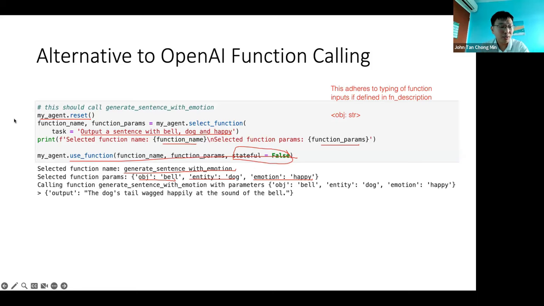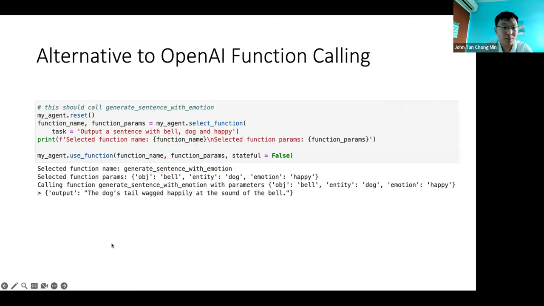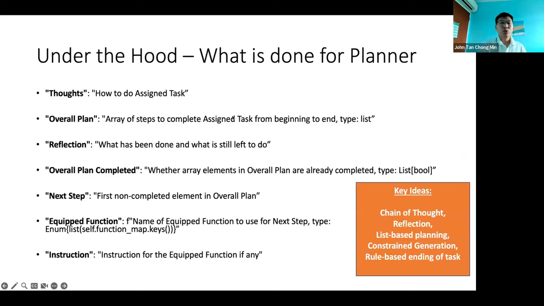Okay, so I think we are more or less reaching the end of the presentation today. Under the hood, this is how the planner works. This took like 2 weeks of iterations before this final version. Of course, if you have something better, you can suggest it to me and we can see whether it's better. So for thoughts, we ask the LLM to think about how to do the tasks, then structure them into an array of steps. Note the word array, so that it generates the list better.